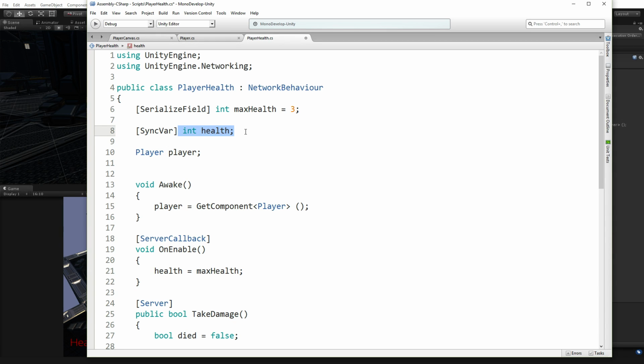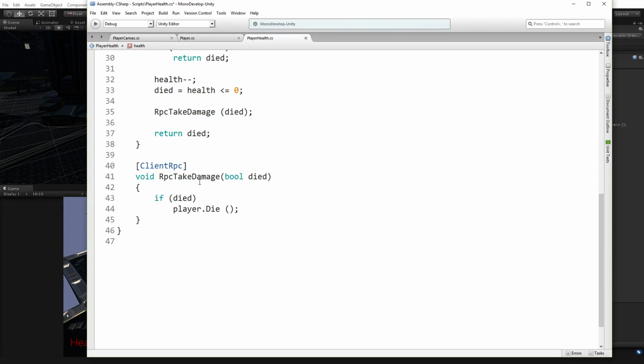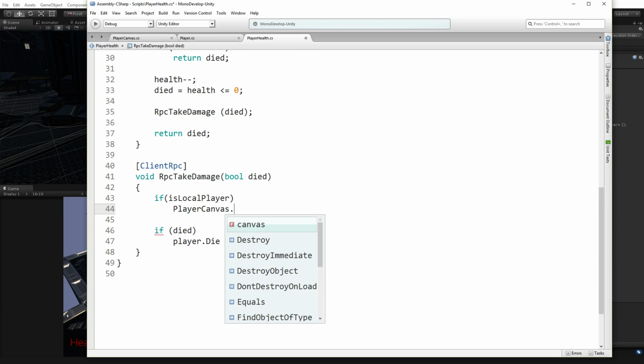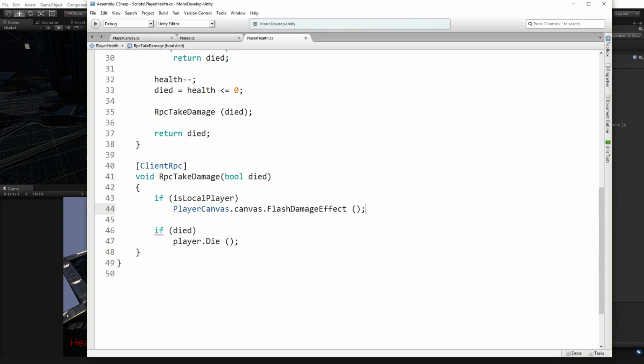All right, so I got that SyncVar health right there, and I'm going to come down to my RPC take damage, and I'm going to say if is local player. Okay, so if I'm the local player, I also want to say player canvas dot flash damage effect, which is going to cause the UI element to just flash really quickly. All right, so that's all well and good.